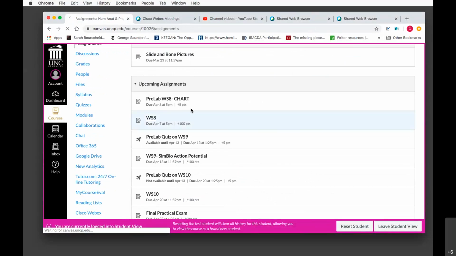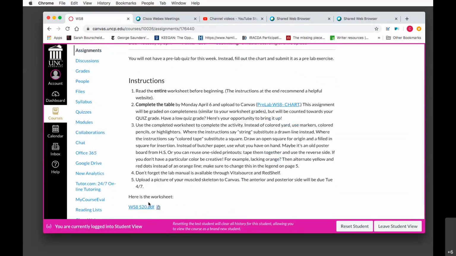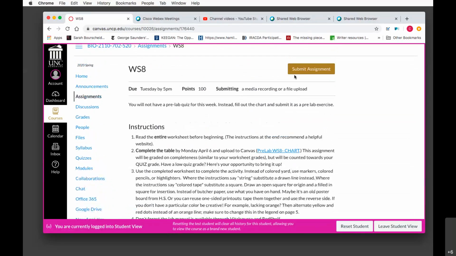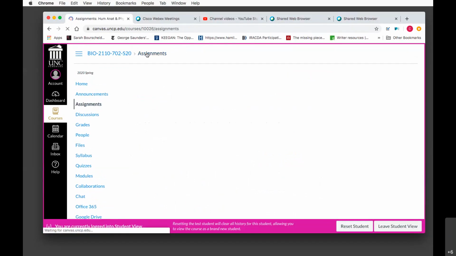Worksheet 8, you click on this button, it's the same instructions and the same worksheet, but where you click Submit Assignment is where you put the picture of your skeletons. So on the pre-lab, you put the chart, and on the worksheet itself, that's where you put the pictures of your skeletons with all the muscles drawn on, okay? And that is going to be due by Tuesday, by tomorrow at 5 p.m. Okay? So those are the 2 labs for this week.